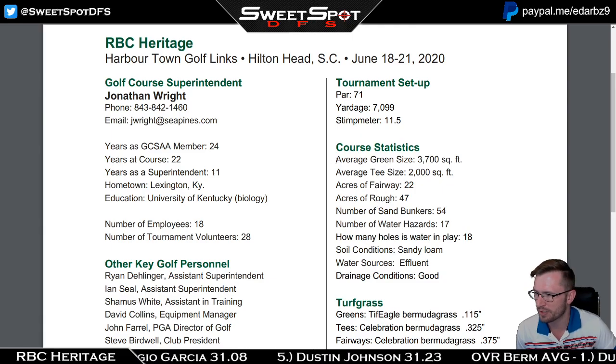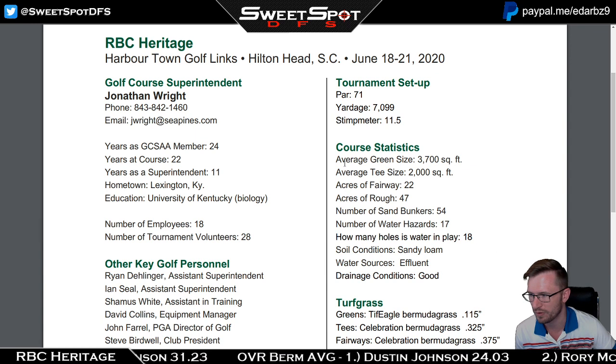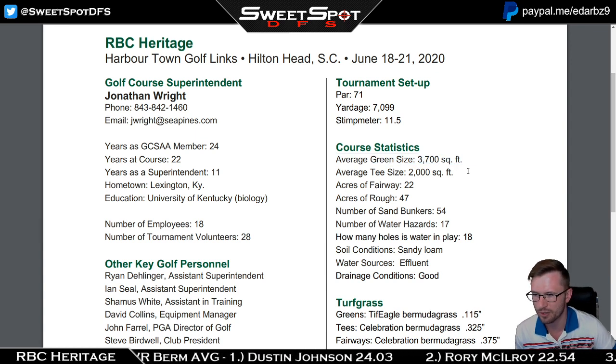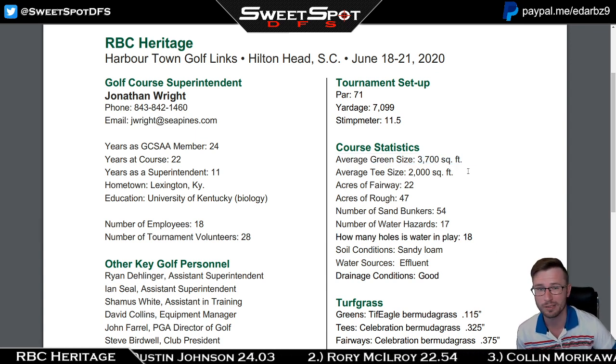But here, let's go over this really quick. This is information I've never given you guys before in these tournament previews. Average green size is 3,700 square feet. I believe that's second smallest on the PGA Tour.